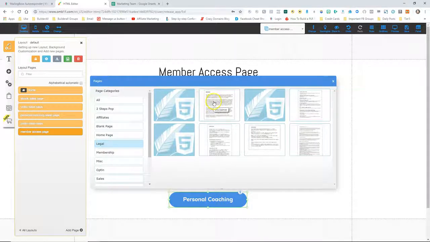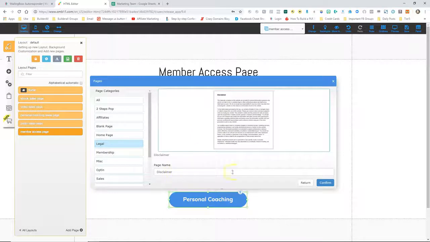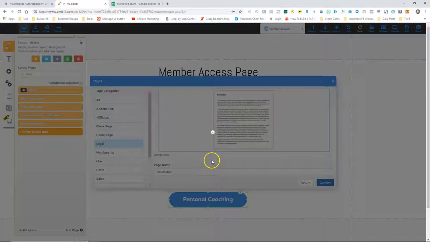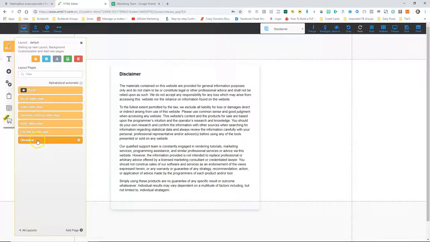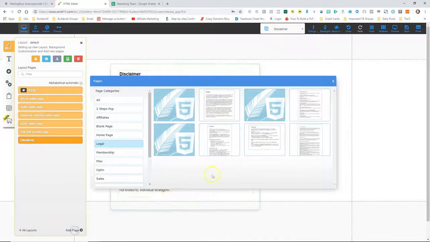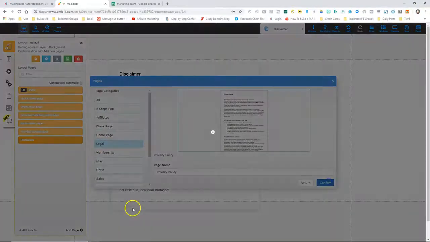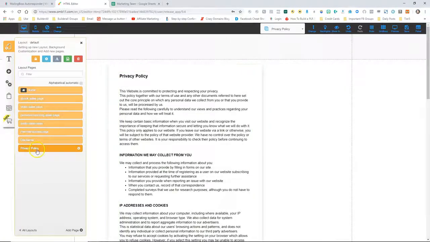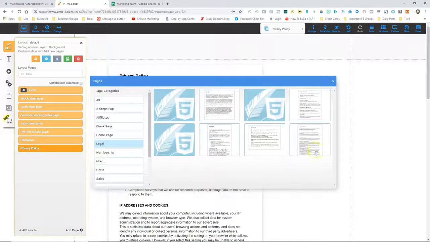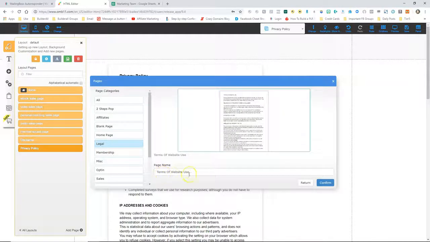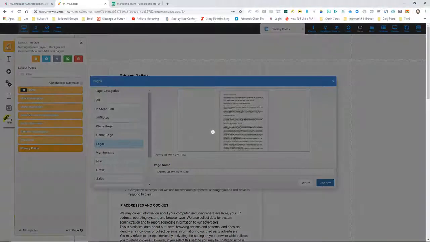So I'm going to click the disclaimer first. It's already named, so I'm going to click Confirm. And that's added that page in there. I'm going to click Add a Page again, and I'm going to choose to add the privacy policy. It's already named, so I'm going to click Confirm. There it is right there. Now I'm going to add one more page, so I'll click Add Page, and I'll go to the terms of website use, click that. It's already named, and I'll click Confirm.